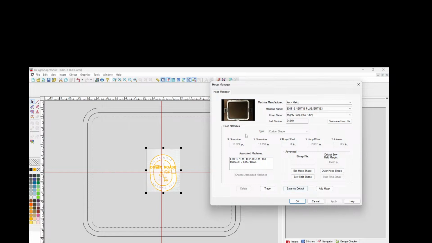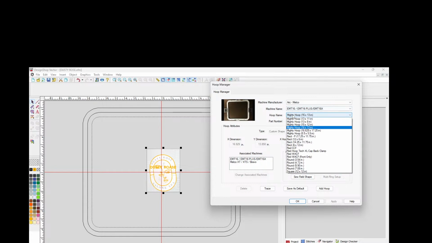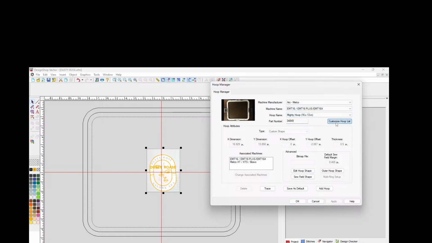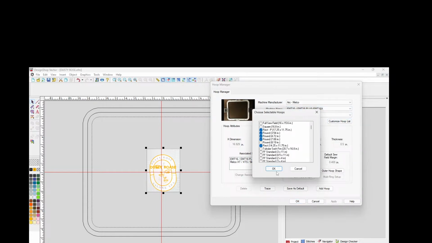Okay, so just keep that in mind, that when you get new hoops, you come in here and you add your new hoop too. So you can customize your hoop list. You can add hoops that are already there, and you just click on the ones you want to add. If you buy a new one, you can just put them here and they'll show up. Okay, so it's not difficult to do, very important to do.